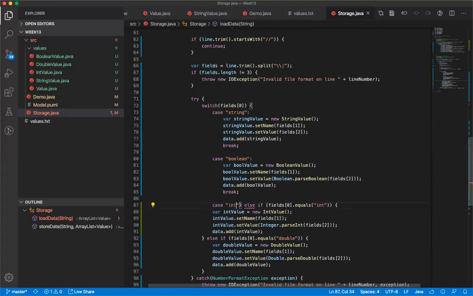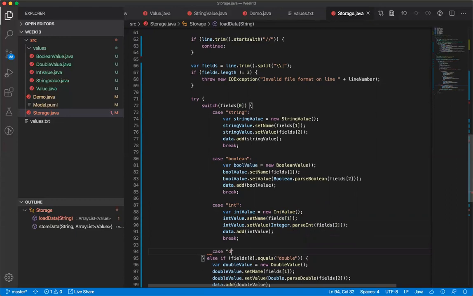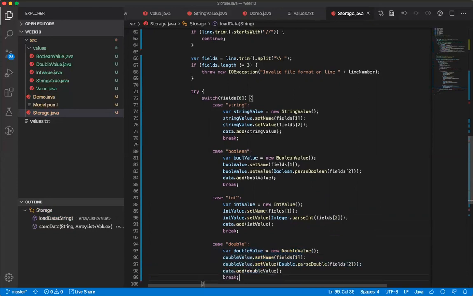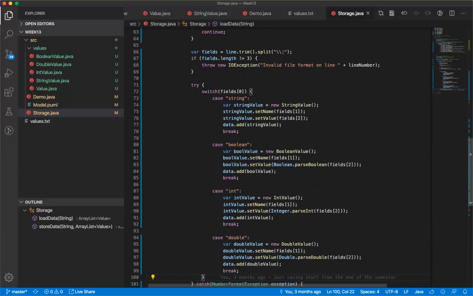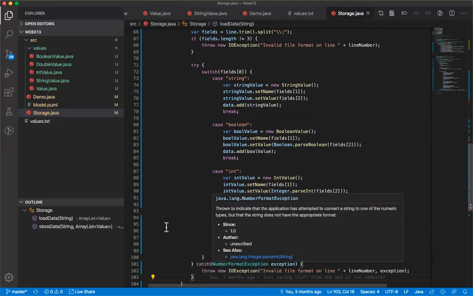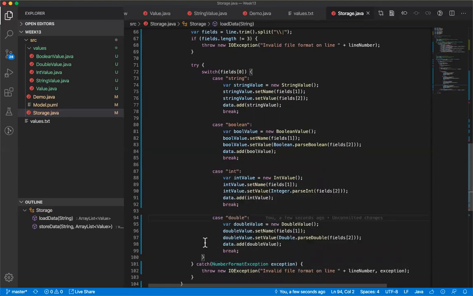So case int and case double, and that should do it. We still have to have the try catch around it because these two, the int and the double, could throw a number format exception.